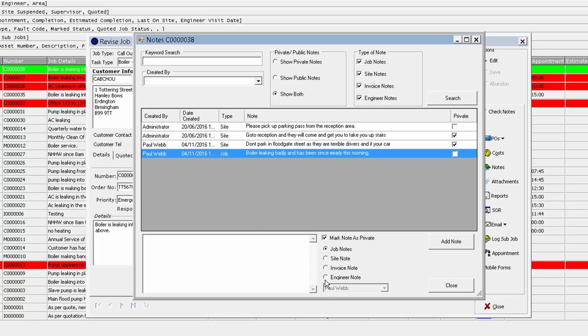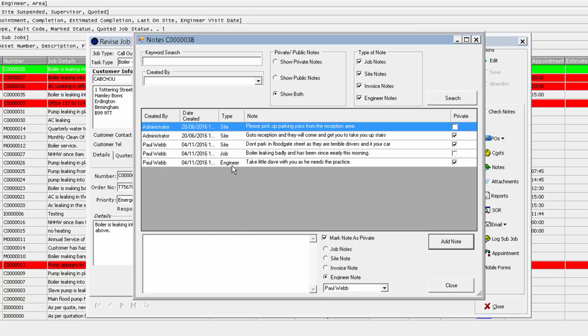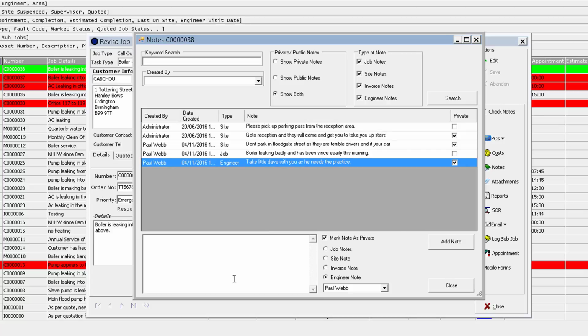What I'm also going to do is give the engineer who's on this job, and I can select from the drop down if there's multiple engineers, a specific note. So I might say, take little Dave with you as he needs a practice, but only show it to Paul. So if I booked this job to Paul and Dave, but chose to add this to Paul's engineer's notes, little Dave won't see this. When you choose the engineer, that engineer is the only person that's going to see those notes.